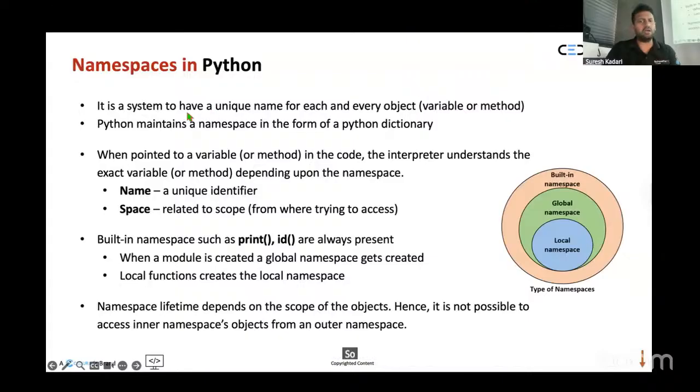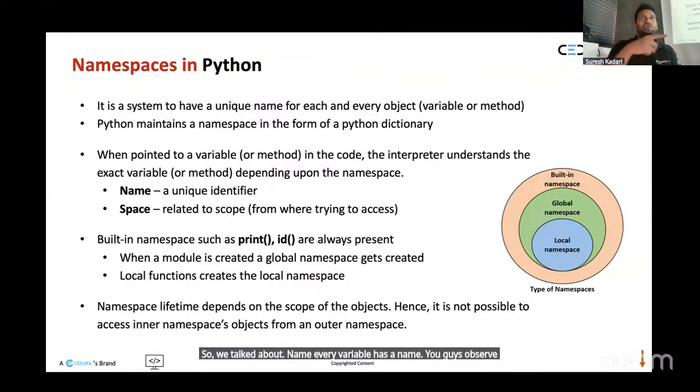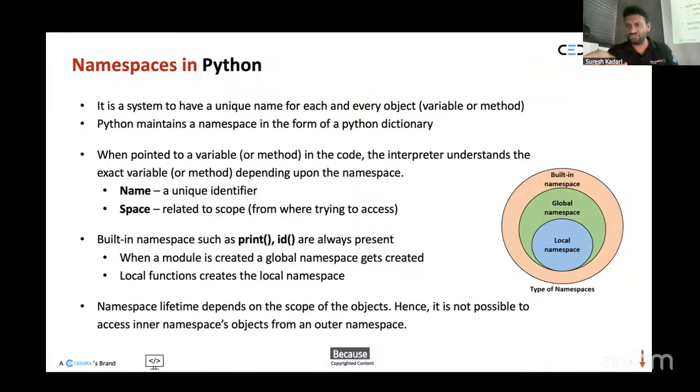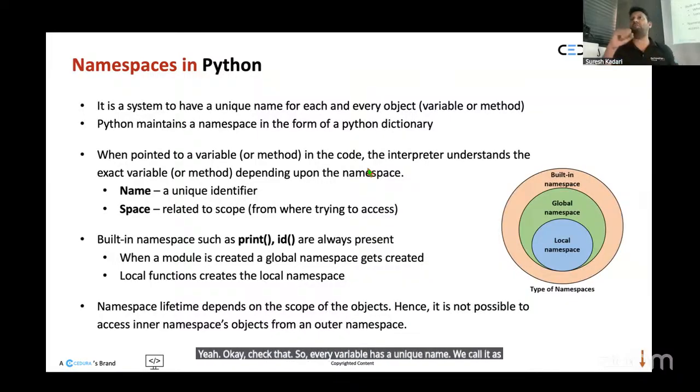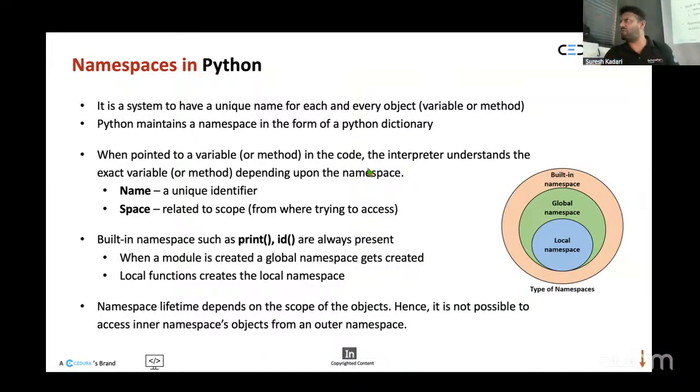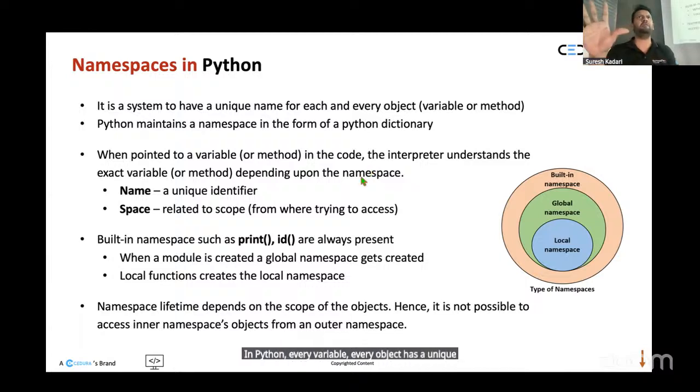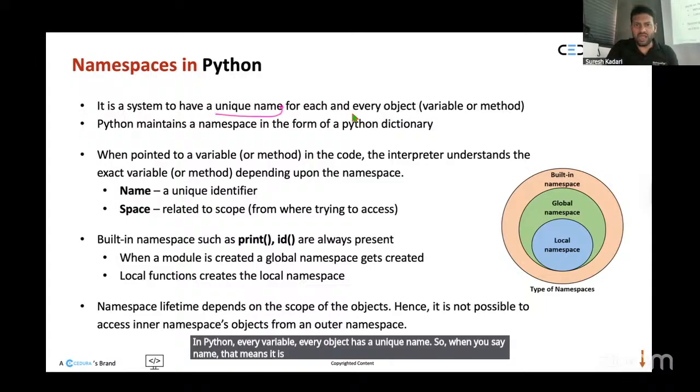So we talked about names. Every variable has a name. You guys observe whether I'm lost or not, because when I'm in the topic, I don't check that. Okay. So every variable has a unique name. We call it an identifier. In Python, every variable, every object has a unique name. So when you say name, that means it is a system to have a unique name for every object.